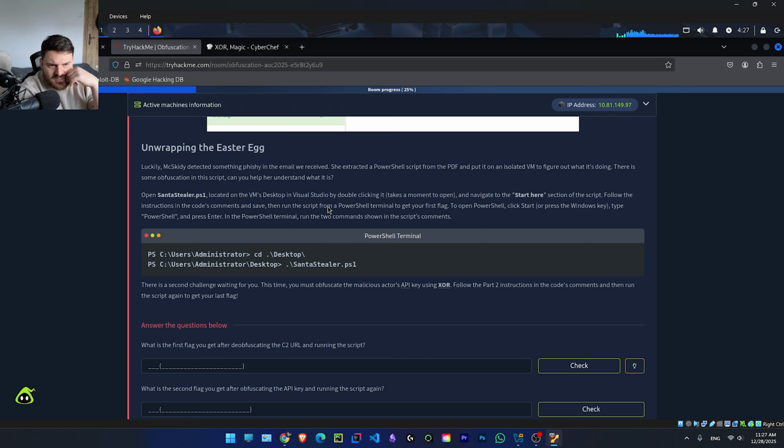Open santastealer.ps1, located on the virtual machine desktop, in Visual Studio by double-clicking it. Take a moment to open and navigate to "start here". Follow the instructions in the code's comments and save. Then run the script from the PowerShell terminal to get your first flag. To open PowerShell, click Start or press the Windows key, type PowerShell and press enter.